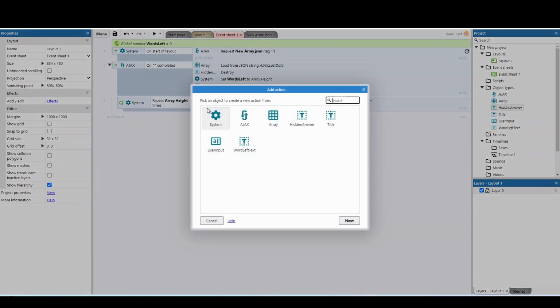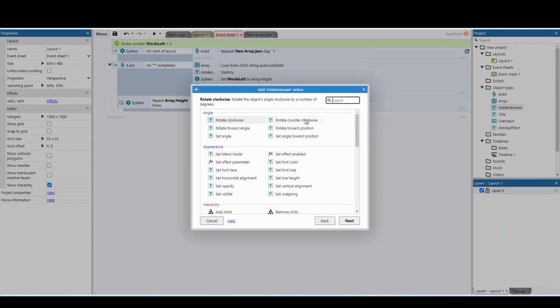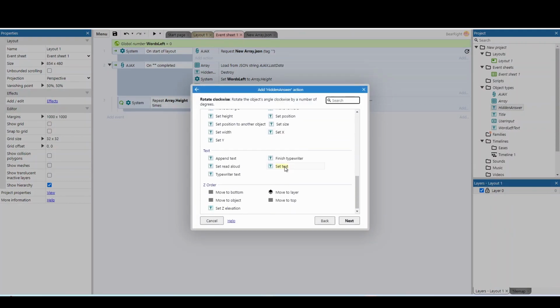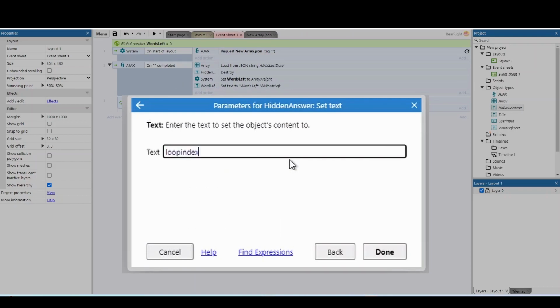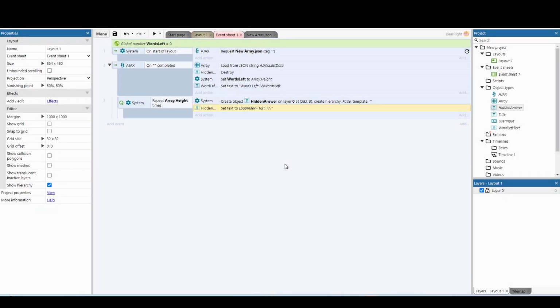Next we're going to add an action, and this is going to be for the hidden answer we've just created. Scroll down, I'm going to set the text. And this is going to be the loop index. The loop index is just how many times we've repeated so far. So it's going to start at 0. So I'm just going to add 1 to that. So the first value always starts at 1. Add the and sign. And then we're just going to put dot, space, question mark, question mark, question mark. This is what the text will be for all 151. Now we also need to actually store what the correct answer is.